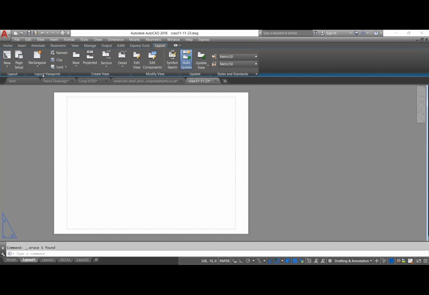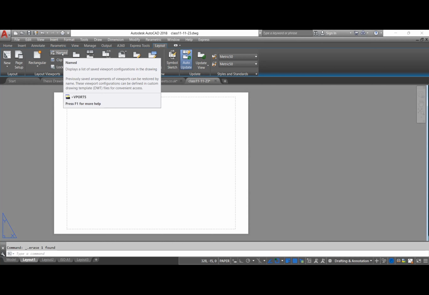Then we have the viewports, how to create viewports. We can have different types of viewport that we want. There are options: we have rectangular, polygonal, objects. We have what you call the named viewports. Named viewports are a series of predefined viewports for us, maybe 3 viewports together, one is landscape, 2 are portraits, 4 viewports, and all of that.